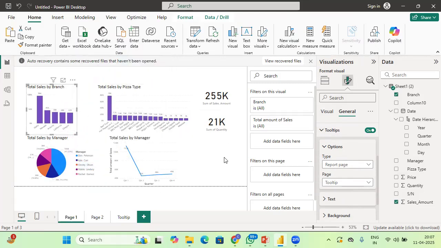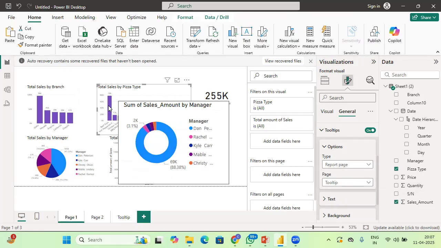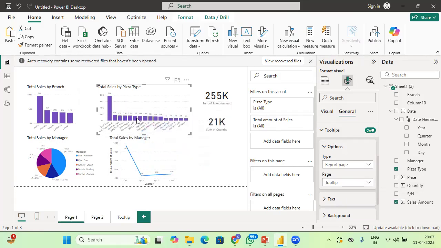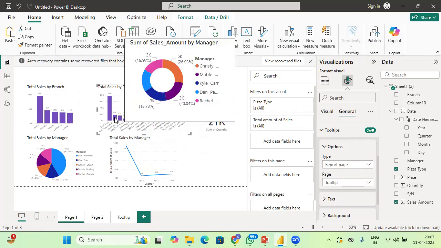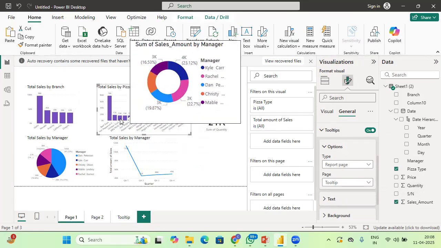Now let me see whether I can, instead of doing it here, do it here. Here I will say auto. The auto, this will come. And let me try to put that into this visual. So here I will bring the tooltip. Now let me see in this particular sales, what is the contribution of different people. Dan has got maximum contribution. Here almost everybody is the same. So this is pizza wise total sales. In this one, how much has each manager contributed?